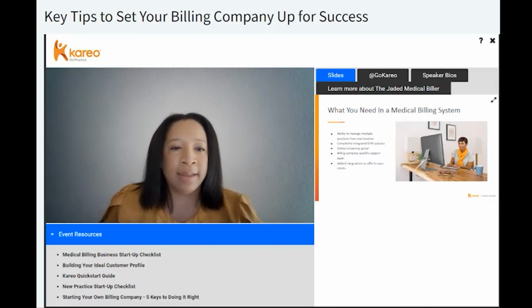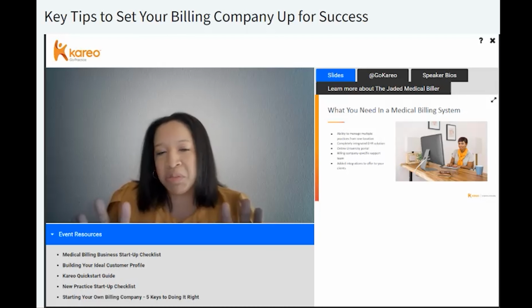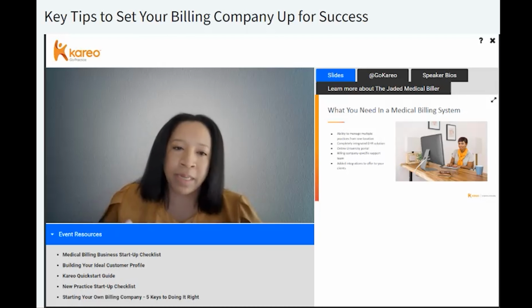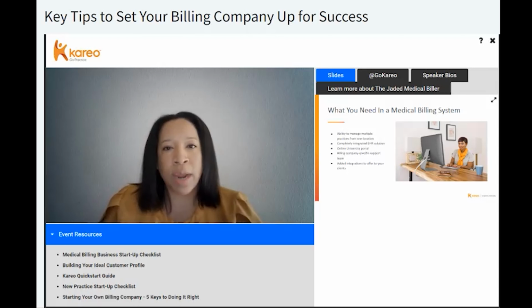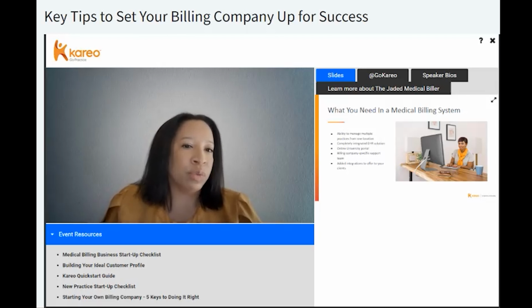So you want a system that has a great university portal. That's very important because you're going to need it. And you want a system that has a billing company specific support team. Why? Because if you're dealing with a system that is just an EHR, an EMR, they have billing capabilities, you don't want to deal with a company that you're paying a lot of money for on a monthly basis that really focuses on clinicians, really focuses on records, but really can't help you too much with billing.